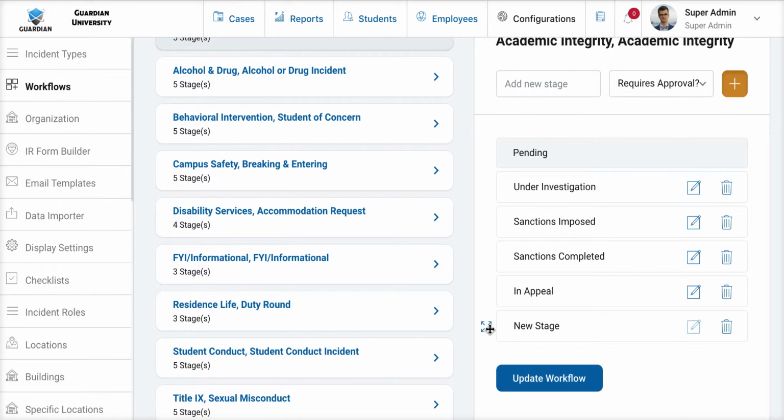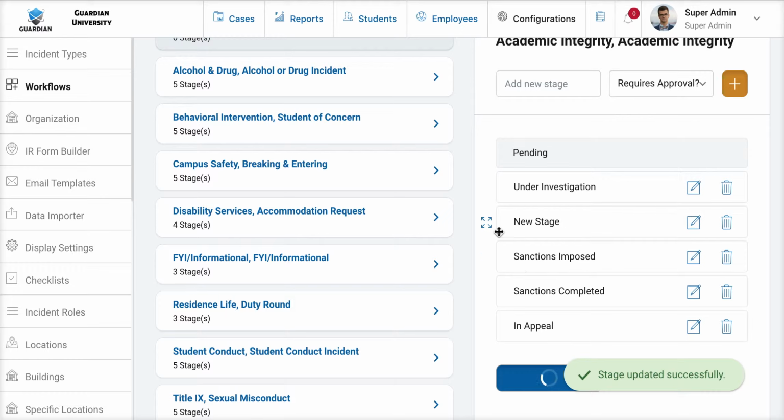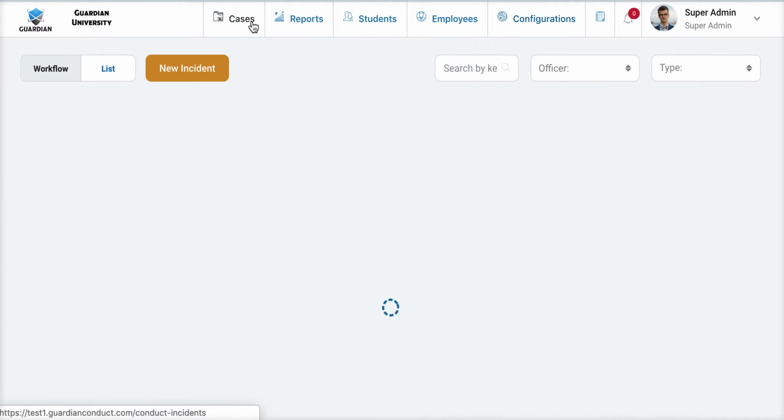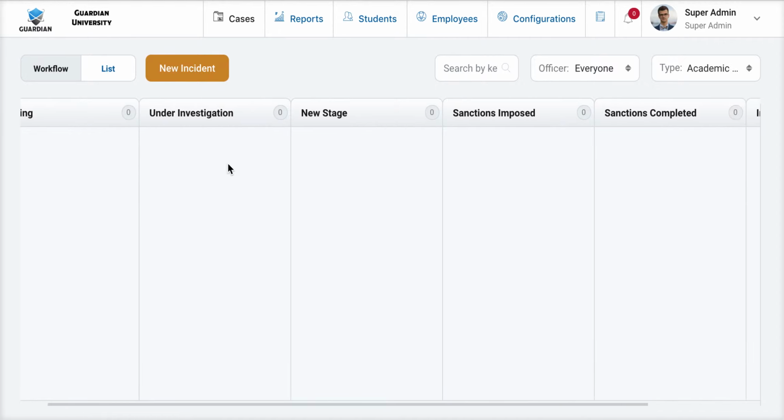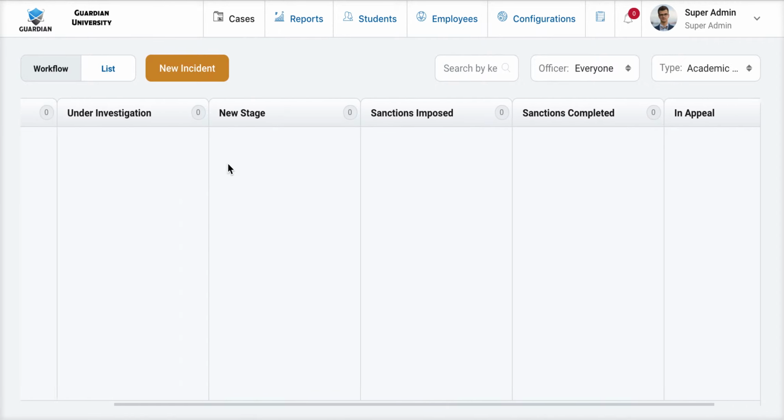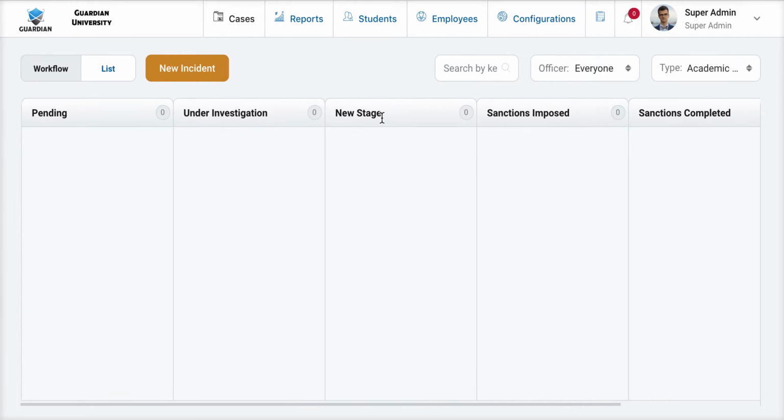here. We can also very quickly use drag and drop to simply move this step wherever we would like it. Perhaps we would like it before sanctions imposed. If we are satisfied with this, we can simply click Update Workflow. And if we navigate back to our workflow here for academic integrity, we now see that new stage within our process. So our process has gotten a little bit larger. If I scroll to the right, we now have 6 steps with new stage within that process workflow.